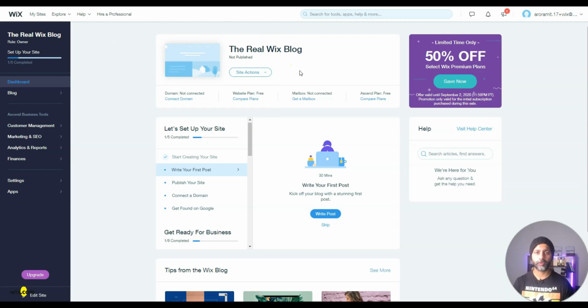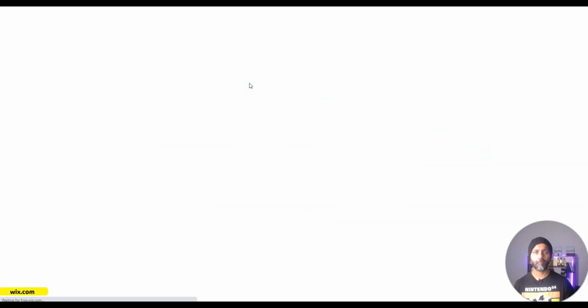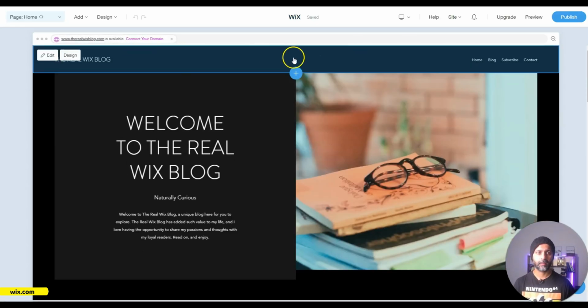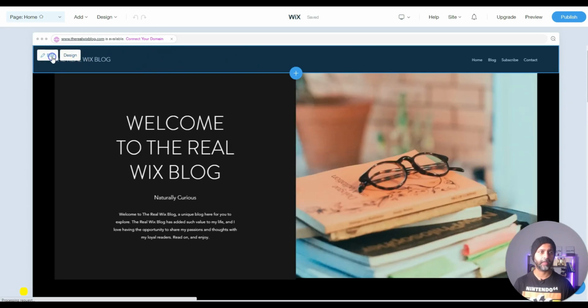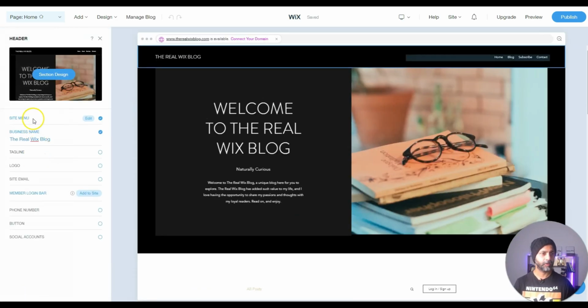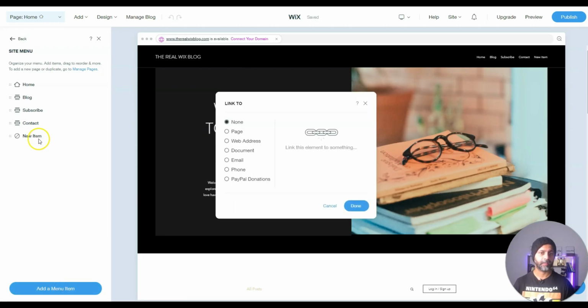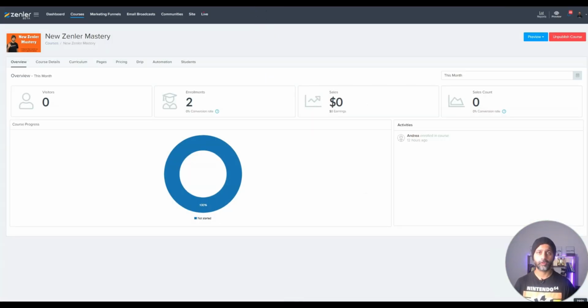So first thing I'm going to do is go into Site Actions and edit my site, and that's going to open the site editor. And in the site editor, what we're looking for is to add a menu item to our main header menu on our site. This is our main header here, so I'm going to click on it and hit edit, and then here you can see I can edit the site menu. Just right in front of the site menu you have the edit button, so I'm going to click that, add a menu item, and then in this new item what I want to do is basically add a web address, and this web address is going to be the address for my course in New Zenler.